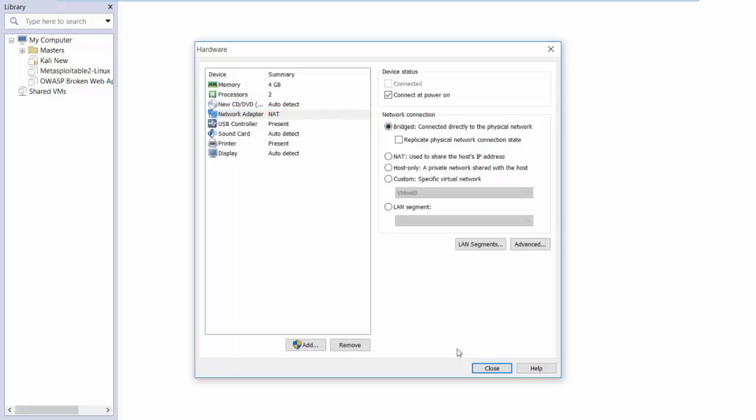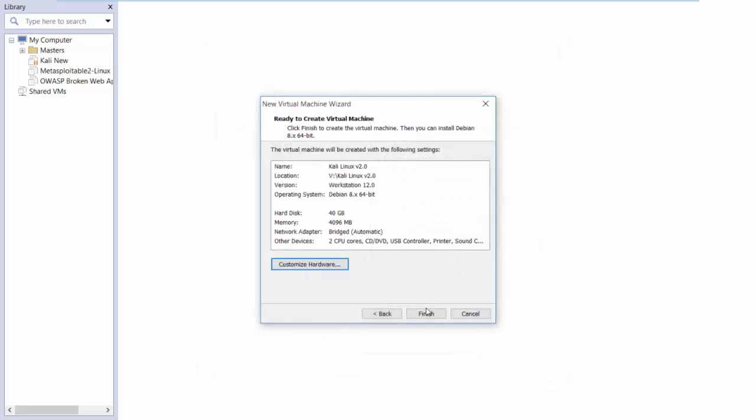And that's pretty much it. So I'm going to go ahead and tell it, now that I've done all this, to close this. And I'll finish.